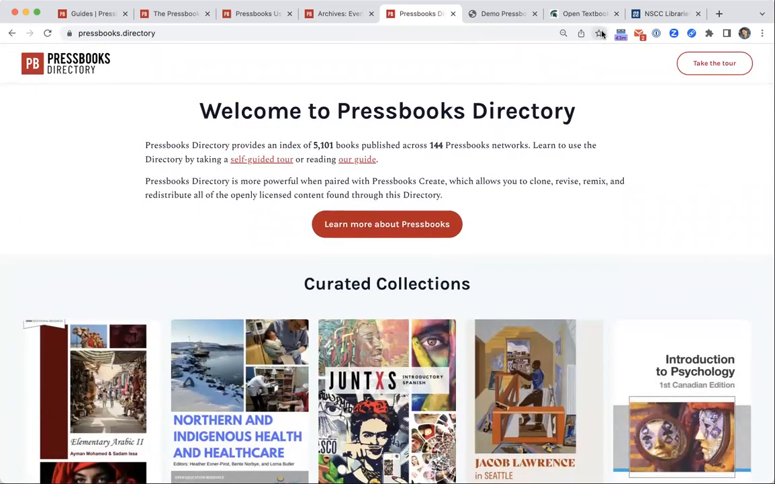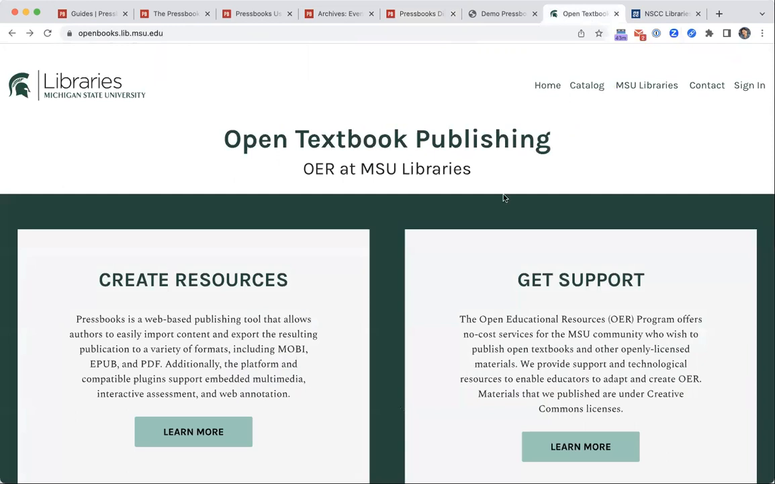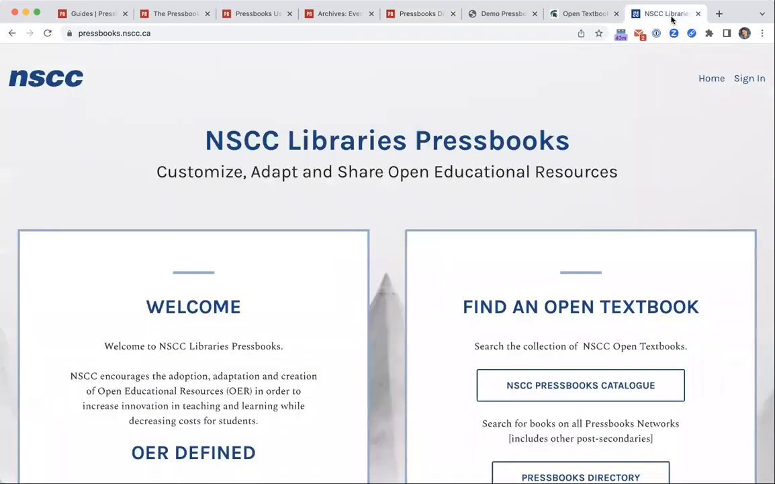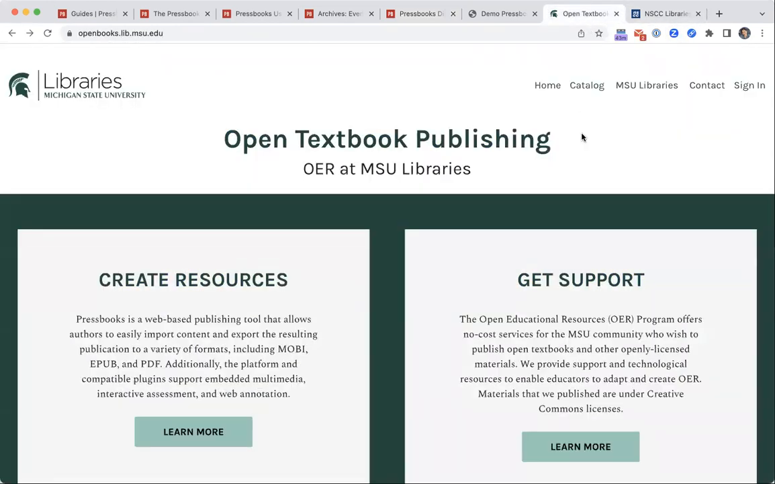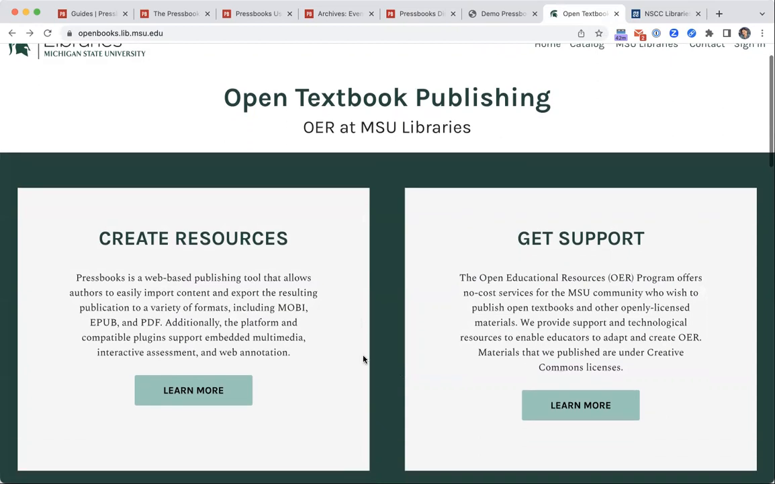The other thing that I wanted to show you in this short video is examples of other Pressbooks networks. So here I have two examples. I have Michigan State and I have the Nova Scotia Community College. In the next video in the series, I will show you how you can customize your homepage to have your institutional colors, to have certain text that you're looking for, to change the appearance. But just as a precursor, I wanted to show you what other institutions have done to their network.